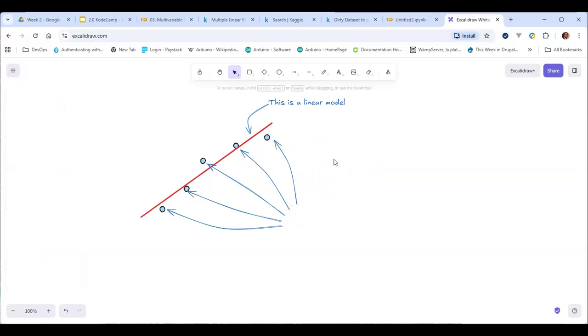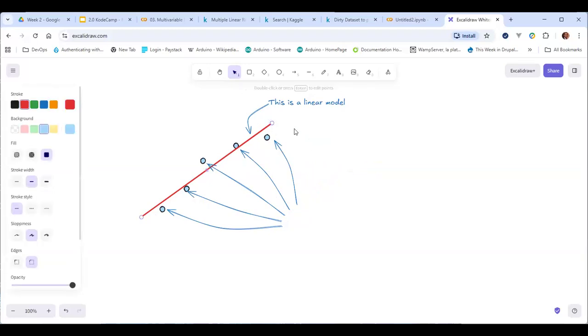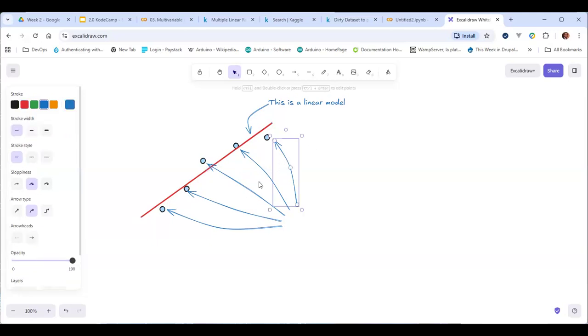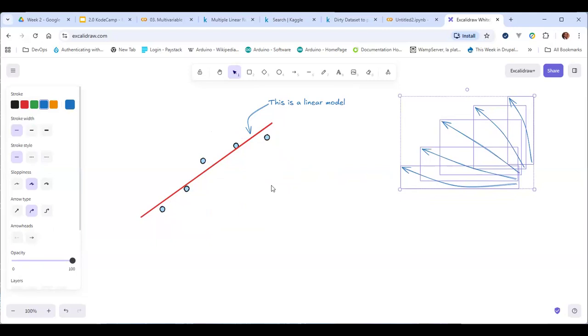Now, I need to formalize it in such a way that my model, which is this red line, can be solved. How did I solve it? I solved it by minimizing the distance, the sum total of the differences. So what is the distance? Let's take these guys out first so that I don't get this place crowded. And then we now calculate a distance.